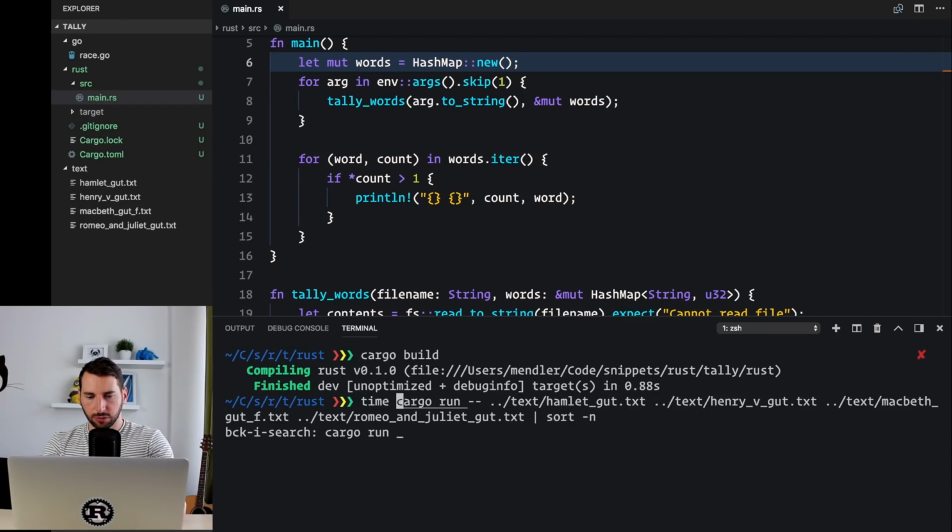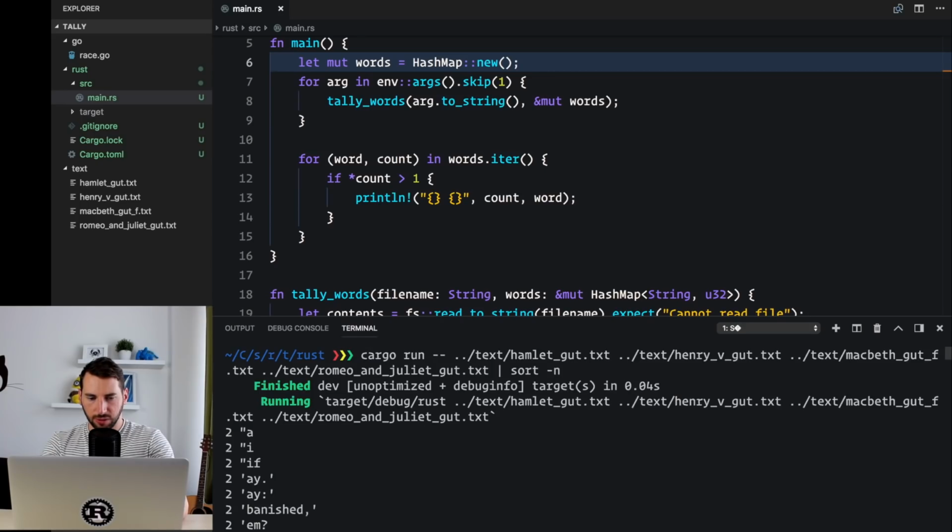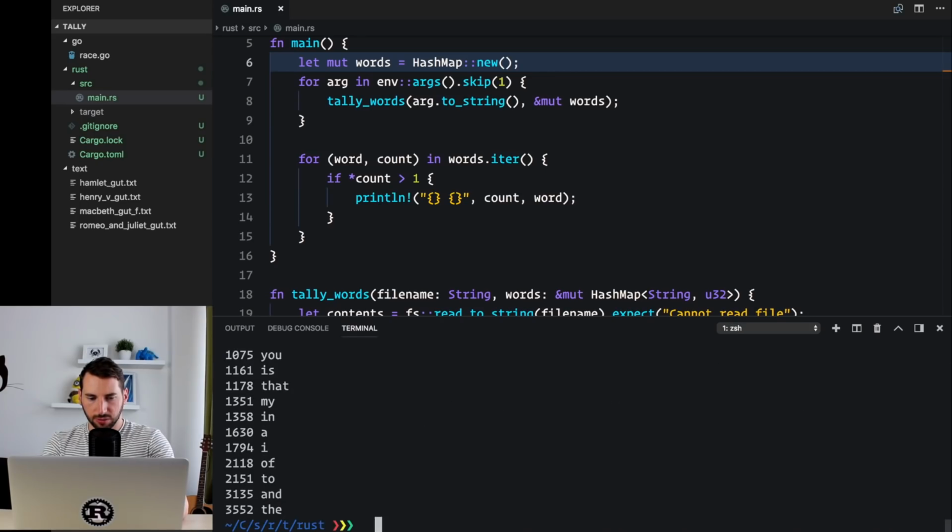Cargo run, giving me the text. We don't want to time this. Yeah, it seems to work, and it also seems to produce the same output as we had before. So that's at least a win.